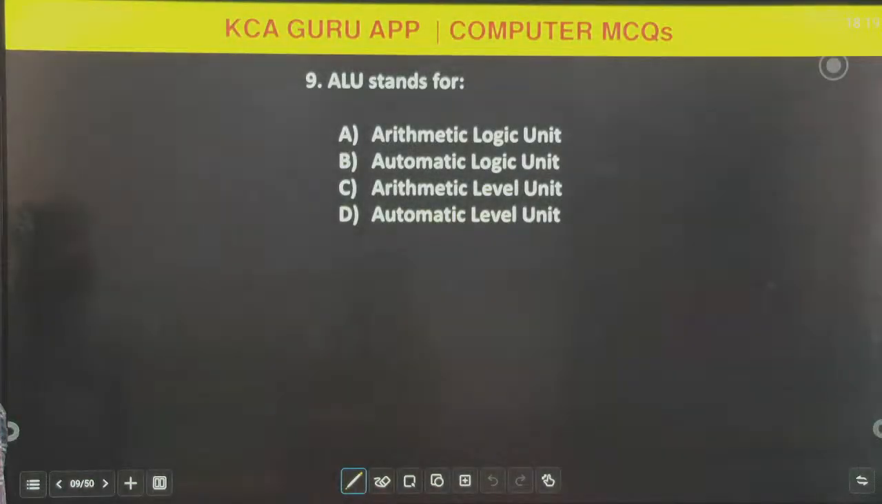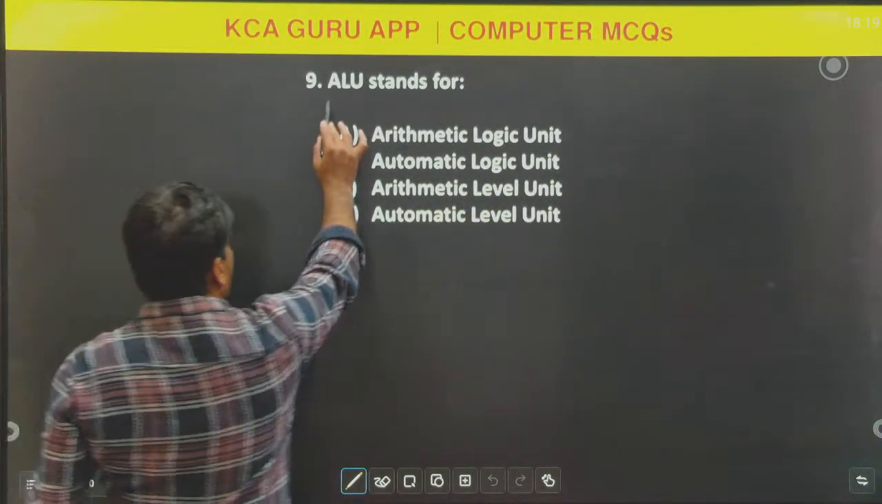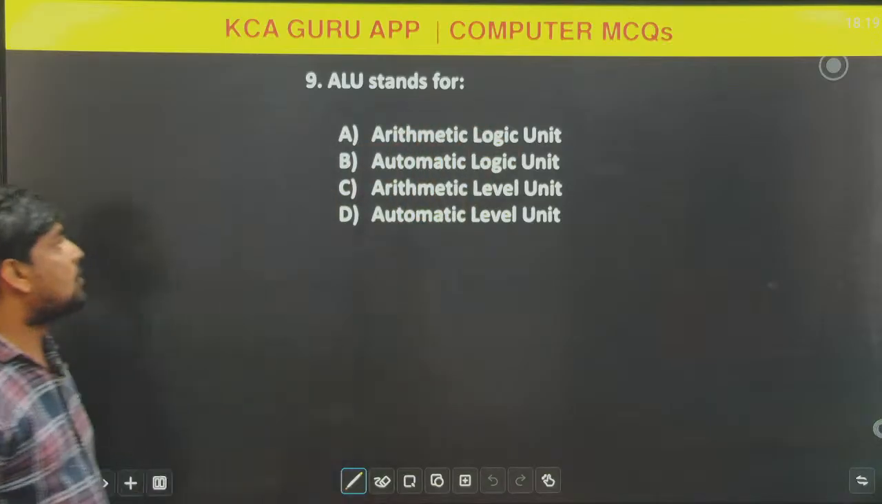Question number 9 is ALU. So ALU stands for, the expansion of ALU.